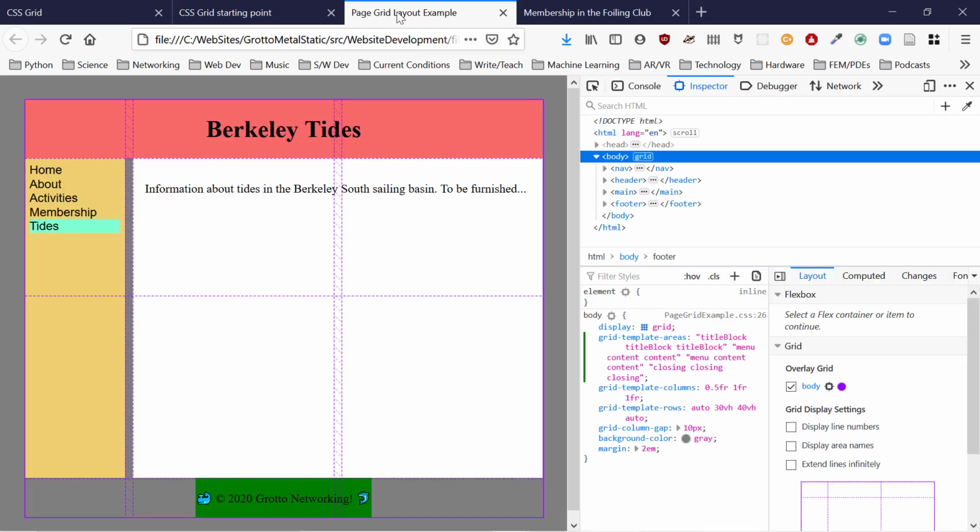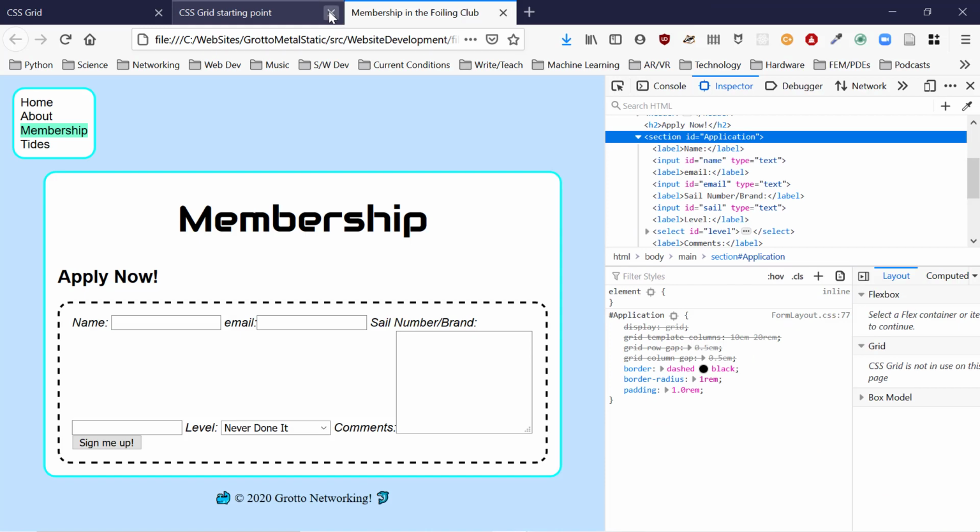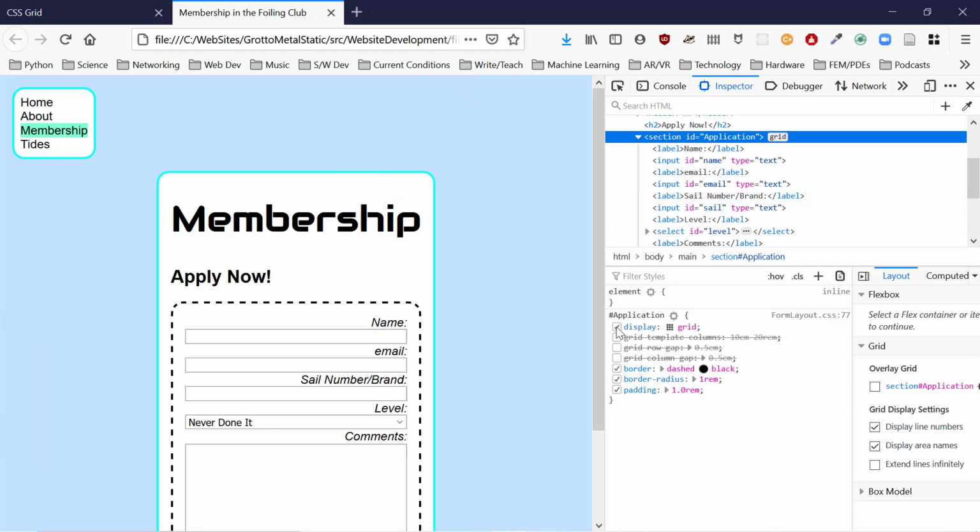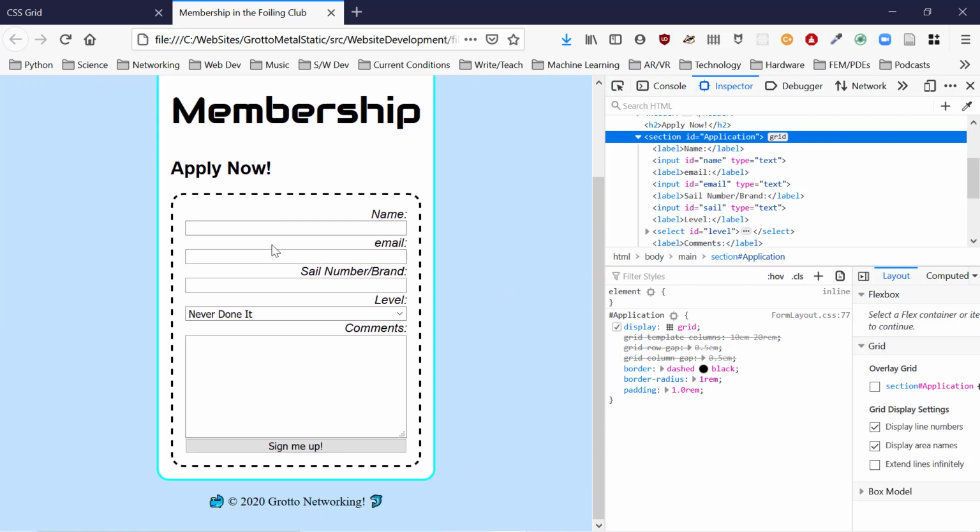Let's start putting on grid. The default for a grid is a single column. It's not quite what we want, but that could work on the cell phone.